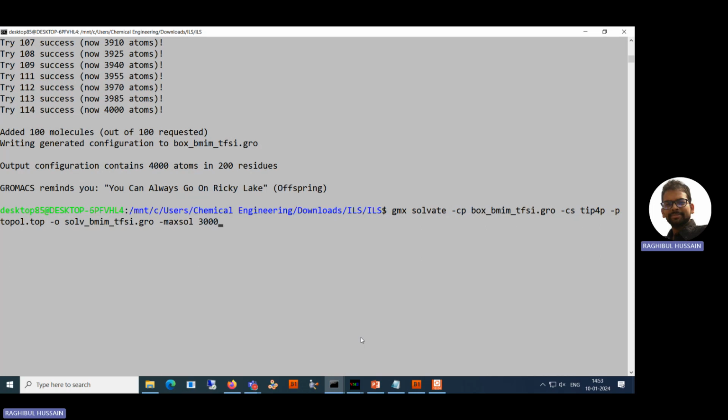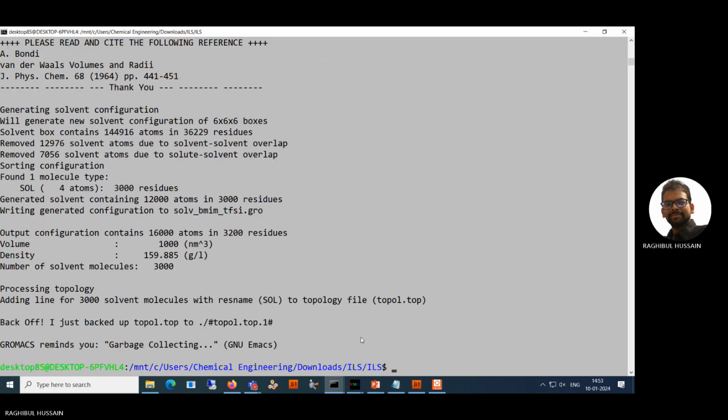Okay, then press enter. It will generate it, and it will say that the solvent contains 4 atoms, which I already told you is the TIP4P model, and contains 16,000 atoms. Volume is 1000 nanometer cube, and the system density which is also computed is 159 gram per liter. Not nearly 1000, but after NPT equilibration, it will come to 1000.